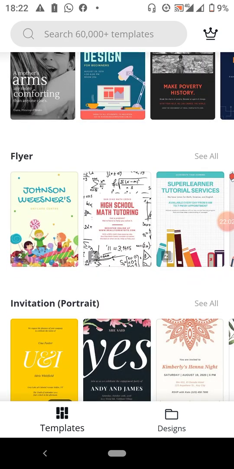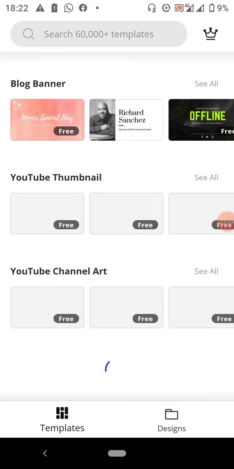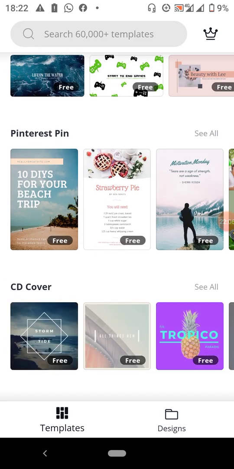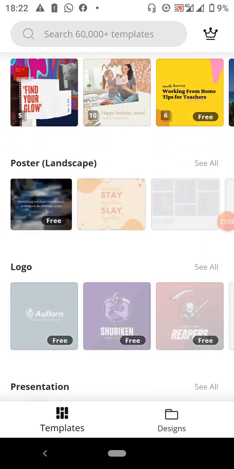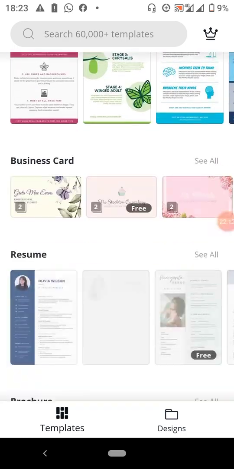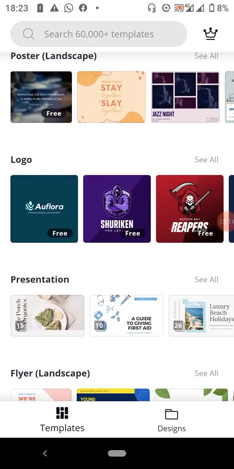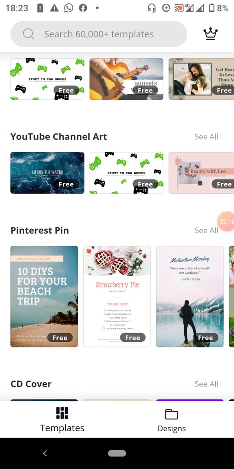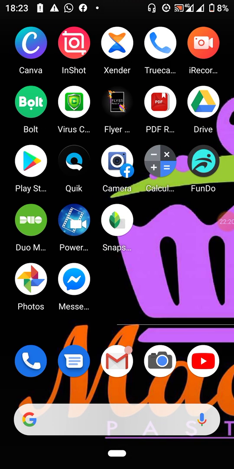So all these things you're seeing here are actually templates, different templates. There are so many. It's just for you to click on the one you want to use, and then you design it. Do you understand? So I think that's all for this class.